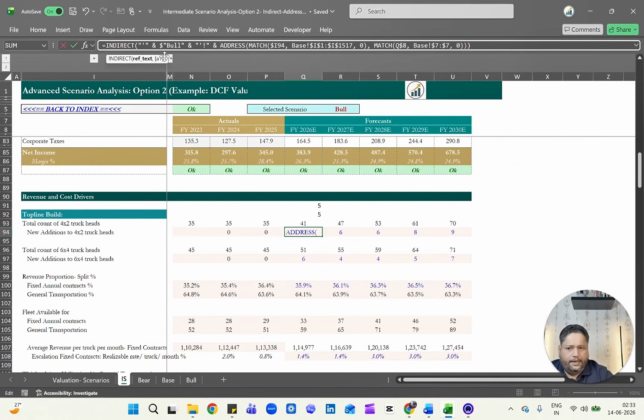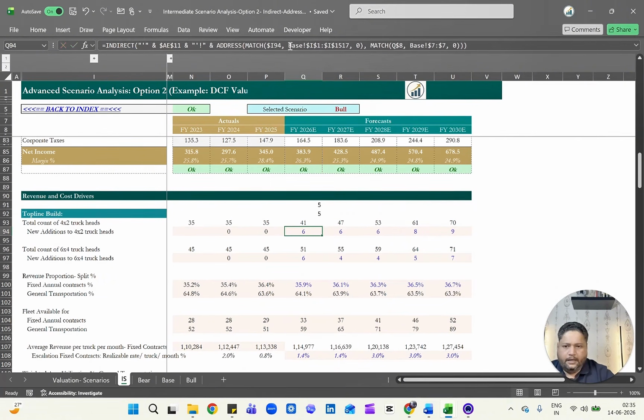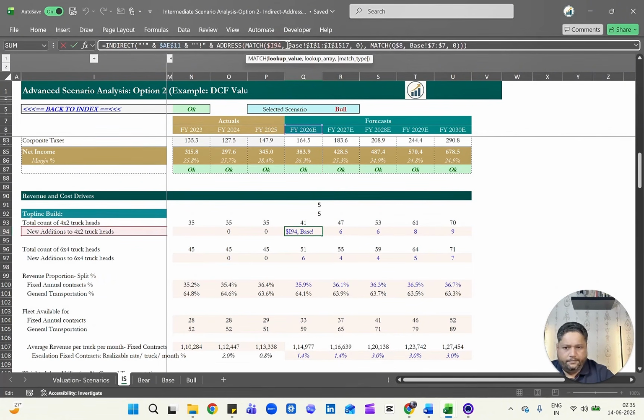And then all we need to find out is the cell reference, which is on which row and which column. That's all we need. So in this case, we are using the address function, because whenever we are using a sheet that is not the current one, we need to use the address function. So here we are saying address, and then in order to get the row number, we are using a match function. And here we are saying match I94. I94 is nothing but this label, the hash of new truck additions. And then we are trying to find in which row it exists, and we are asking it to give an exact match.